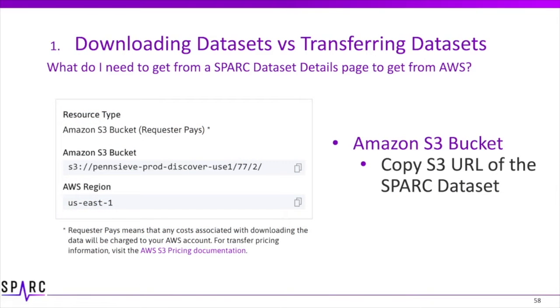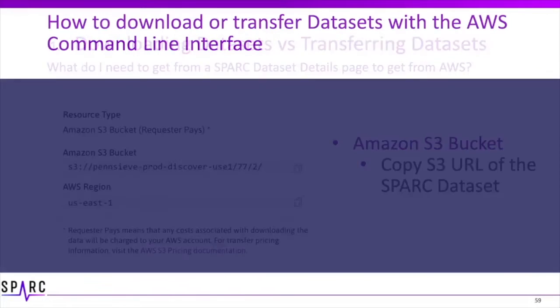From Spark.Science, navigate to the dataset you wish to obtain. Make a copy of the S3 bucket URL address. This is not a website address and will not work in your web browser. You will use this later. Make a copy of the AWS region where the dataset S3 bucket is hosted. Most often, this will be US East 1.